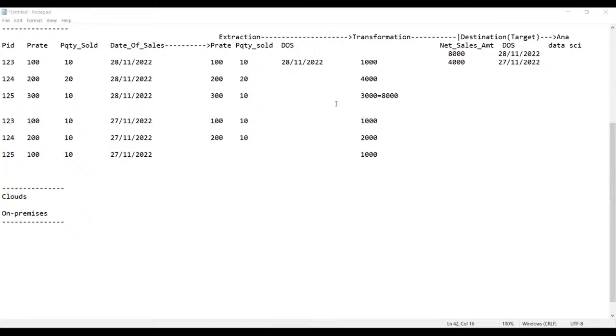Yes, sir. So now the data which is stored in Google Drive is nothing but data on the cloud. And the data which is there on your mobile phone, that is called as what? On-premises.